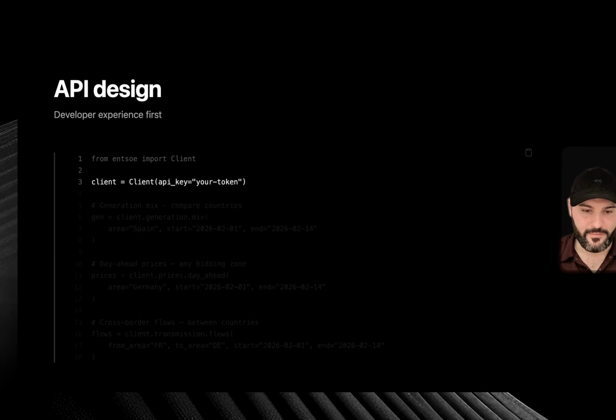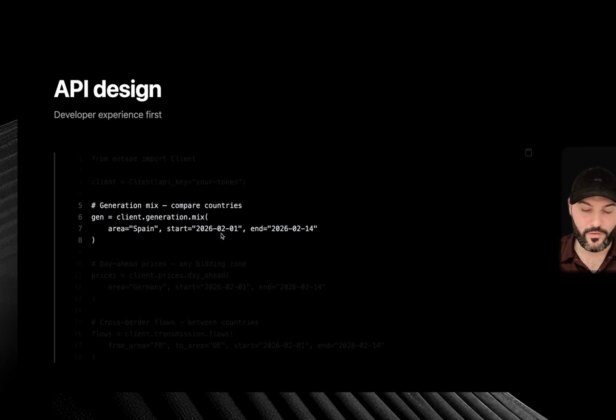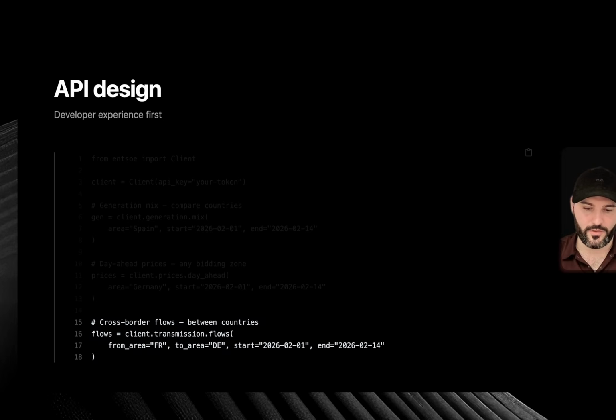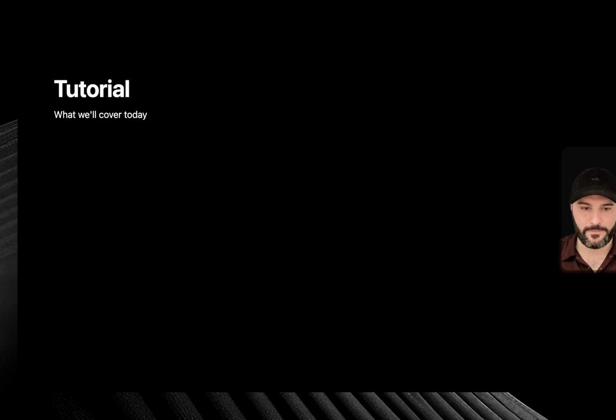Here you can see some examples where we will set up the token. I'll show you later how to set it up. Then from the client, we can access the generation mix with these simple lines of code. We specify the area, also the start and end time, and we get the information in a data frame. Now, if you want the prices for the day ahead, we apply the same reasoning. As you can see, there are many similar parameters, and also cross-border flows, as you will see later.